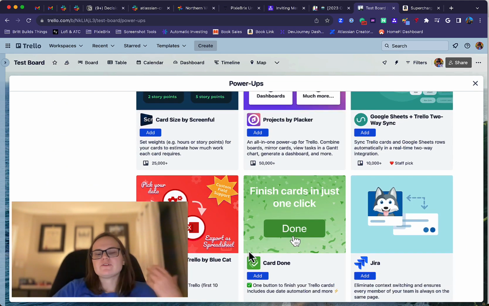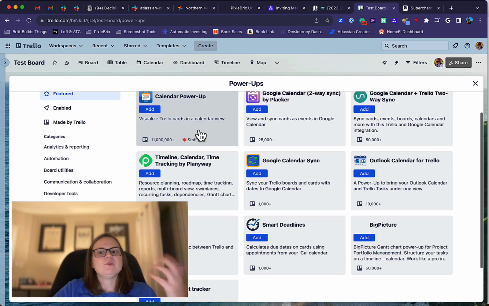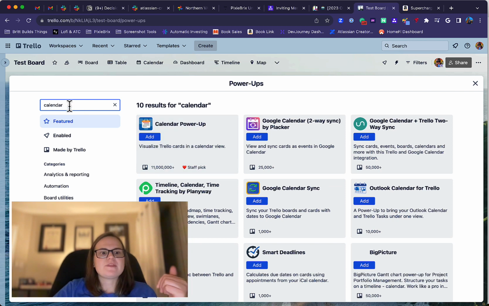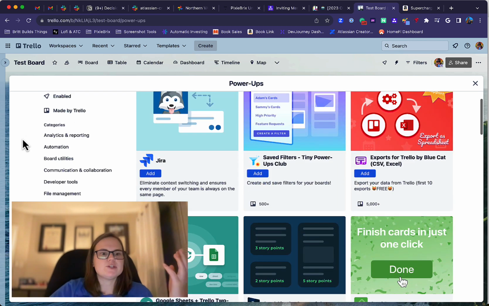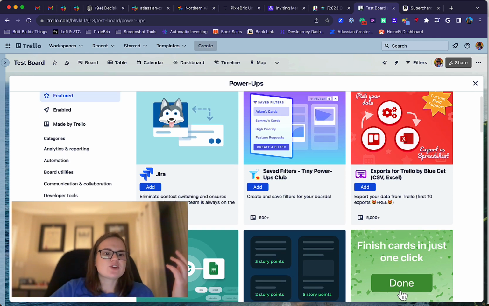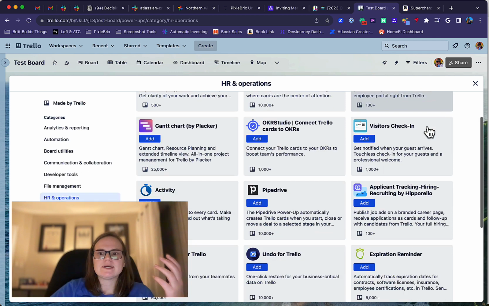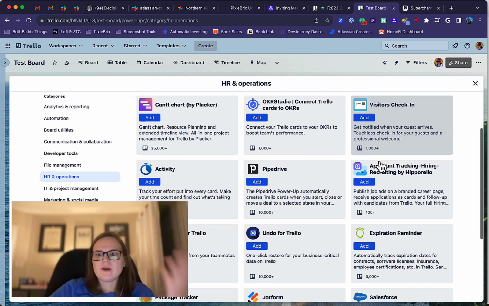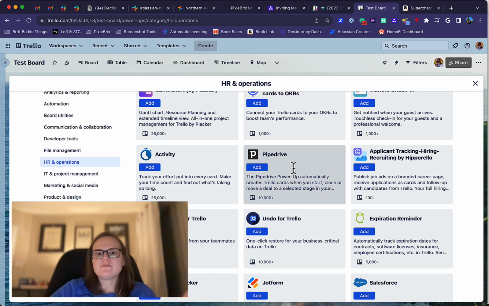So if you're looking for something specific, for instance, if you're trying to integrate with Google Calendar, you can search and see what comes up for that. If you are interested in a specific category, you don't know quite what you want, but you know that you work in HR, for instance, you might see this HR and operations and click that and explore what's going on in here. And when you see something here, like for instance, maybe you use Pipedrive, you can click that.